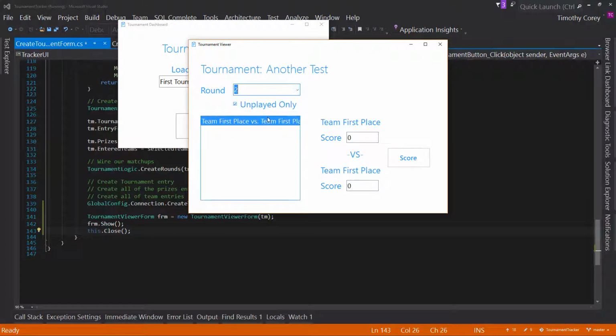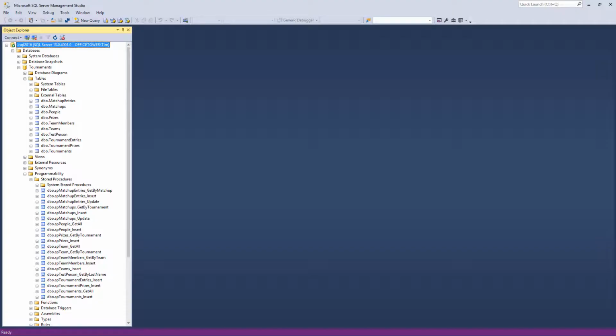And if we come to round 2, we'll notice that this one's not marked yet, but it's team first place versus team first place. That doesn't seem right. So now we've got to figure out why that is. Let's first score this. Actually, let's not change anything right yet. Instead, let's look at the data.